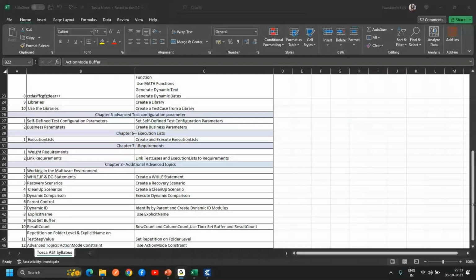Yes, Tosca will support Salesforce technologies. Yes, it will support Salesforce also. Will AS2 cover anything about API testing? Not much. But we have API testing, we are doing API testing in this course. We are doing database testing. But AS2 has little API testing concepts.